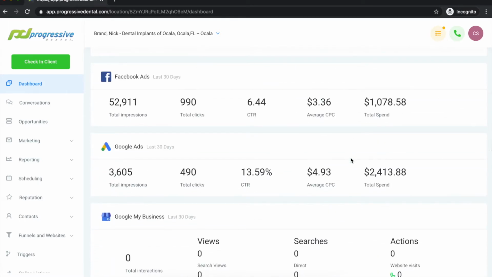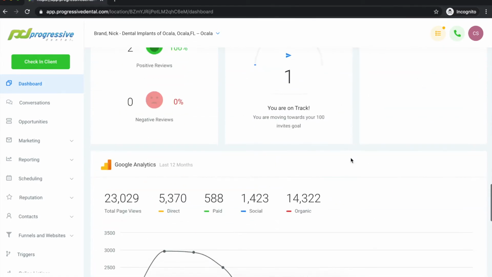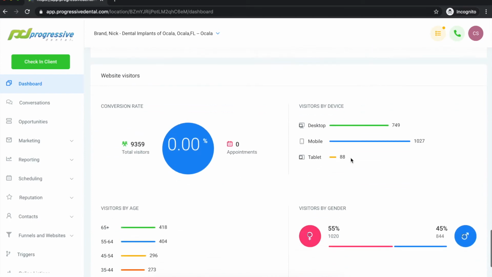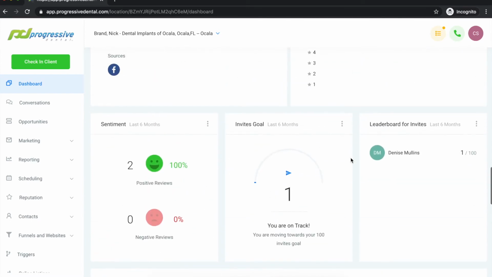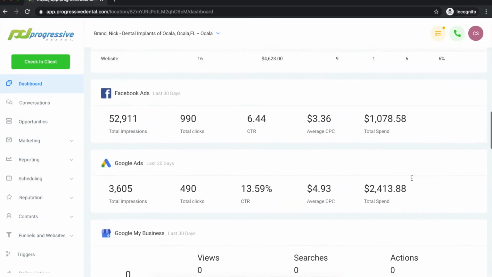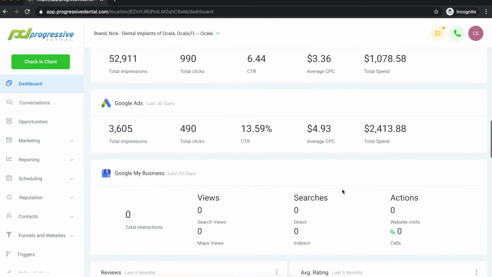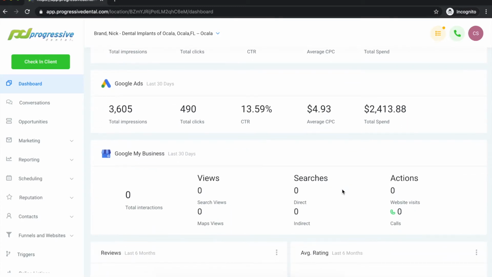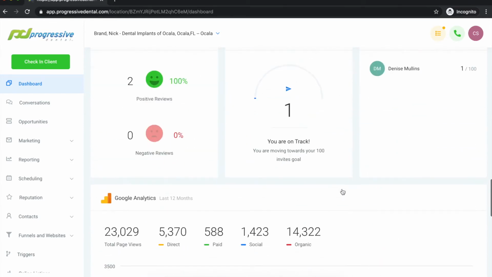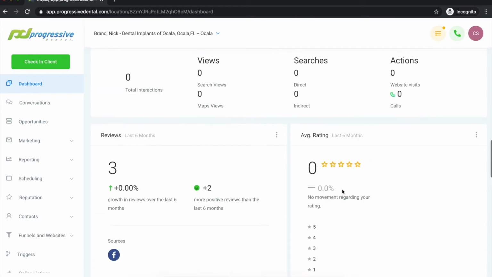Further down, we have direct reports from Facebook, Google Ads, Google My Business, our website reporting, and overall internet sentiment, kind of how we get all of our reviews in here as well. These direct reports, like I said, are direct. They're coming straight from the source. There's no way that we could change these numbers. These are true net numbers as to what's going on. And that's it. So that is our dashboard.